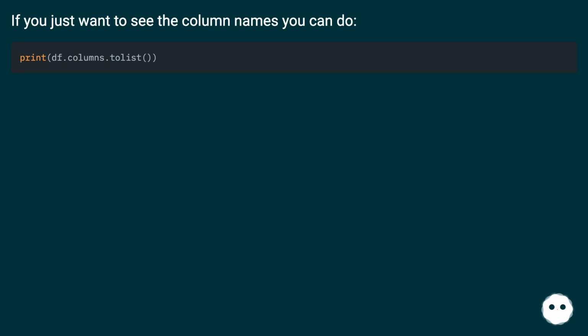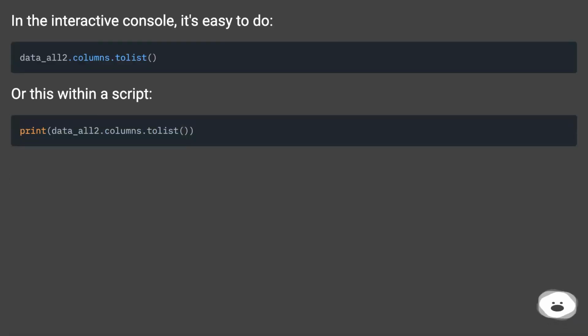If you just want to see the column names, you can do this. In the interactive console, it's easy to do. Or this within a script.